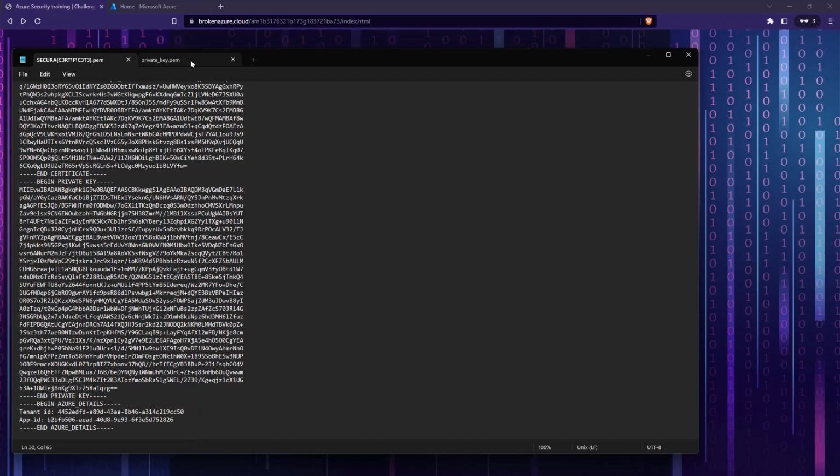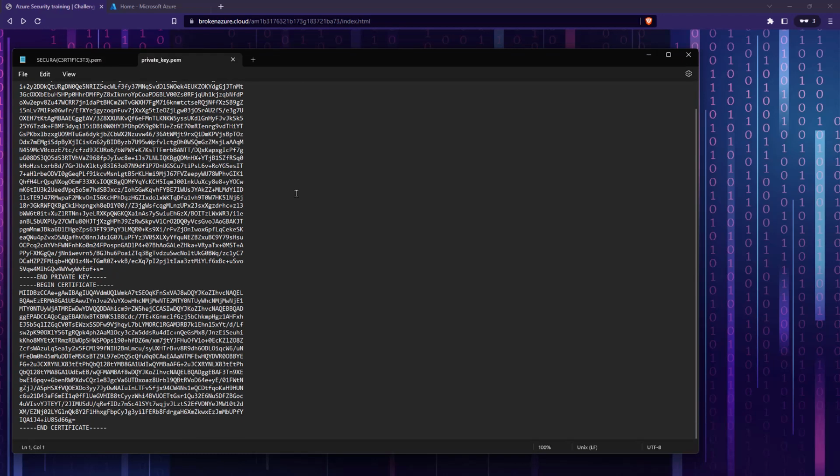Now, I did create something similar, which I'm going to be showing you in the following video when we look at the setup or behind the scenes, how we can recreate this scenario. And you'll notice that in the actual file that I've created, which is called private key over here, if I scroll down, there are no Azure details. So that section where we look at begin Azure details with the tenant ID and app ID doesn't exist in my file. This is normally what these files look like.